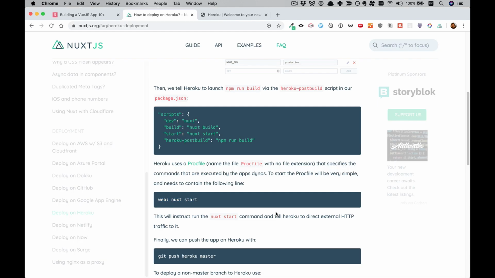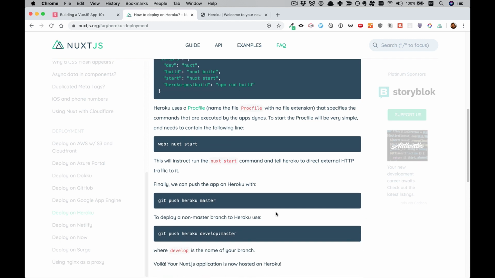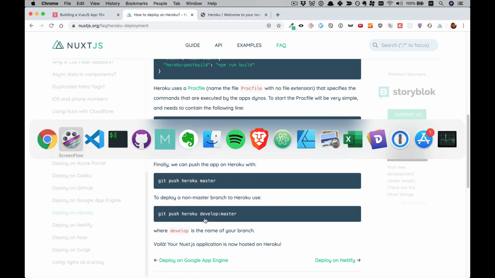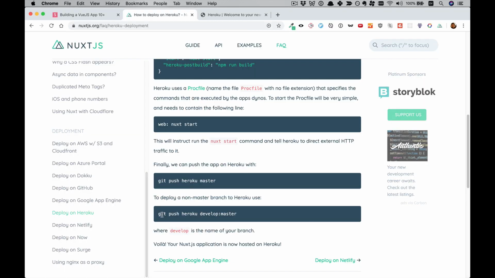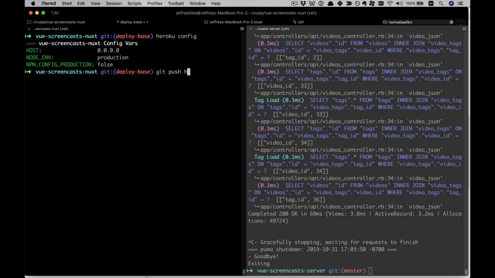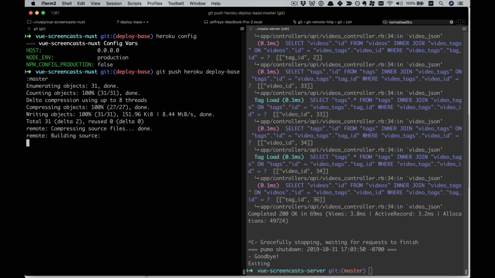And now, according to this documentation, everything is set up. So let's go ahead and actually deploy our app. If we were on the master branch, we would just type in this line. But we are currently on the deploy-base branch. And so we'll type in git push heroku deploy-base:master. And there's no space here. All right, we hit enter and watch it deploy.